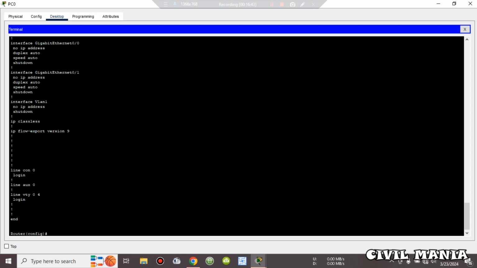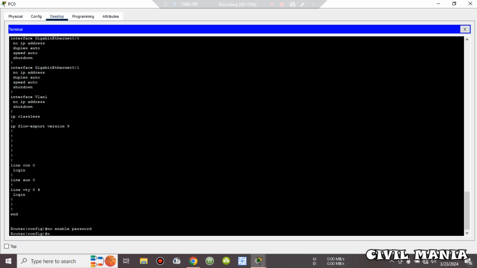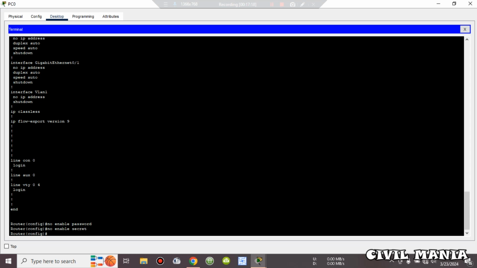Let me do one thing. No enable password. I'll remove this enable password also. Now no enable secret. I'll remove the secret password also. Now everything is removed. All the passwords are now removed.